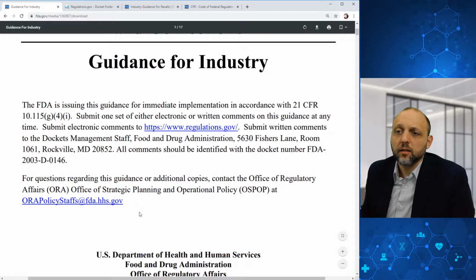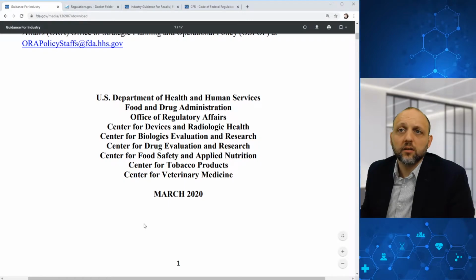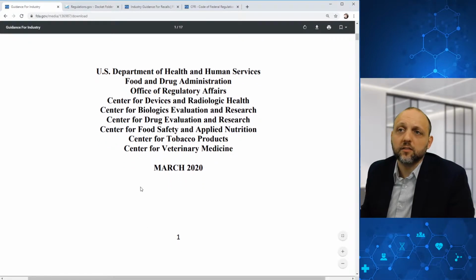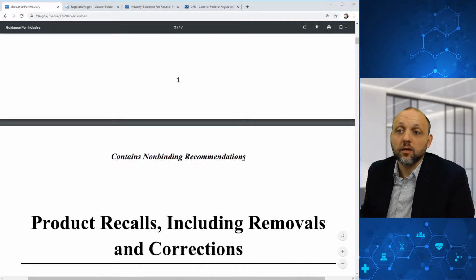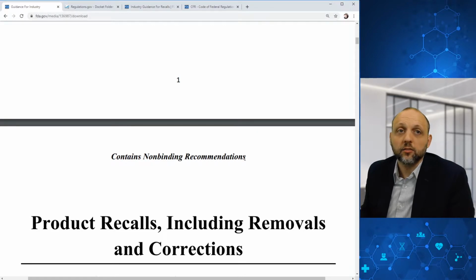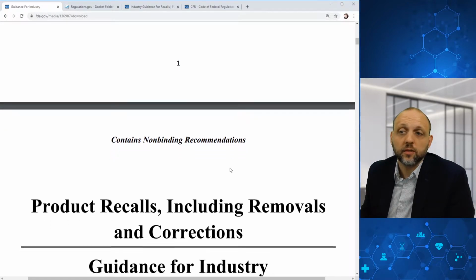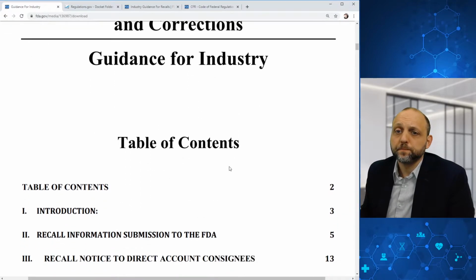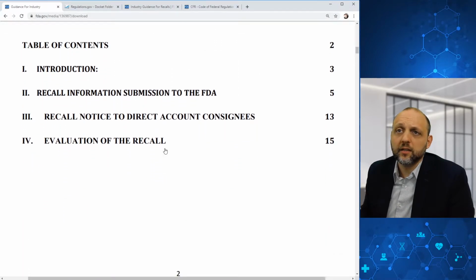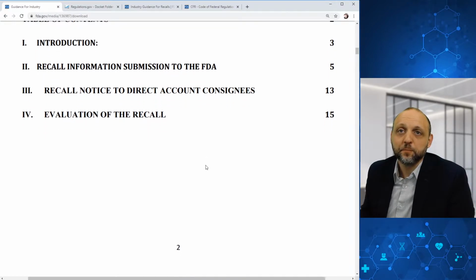So if we go ahead and get back into the guidance document here, for questions, again, you have a contact, and we can see here that this particular guidance document affects a broad number of centers because of the fact that this is a product recall guidance, which could impact medical devices, drugs, biologics, etc. So here we'll see in the table of contents, here is the information, again, that I'm looking for you to take away from today's video.